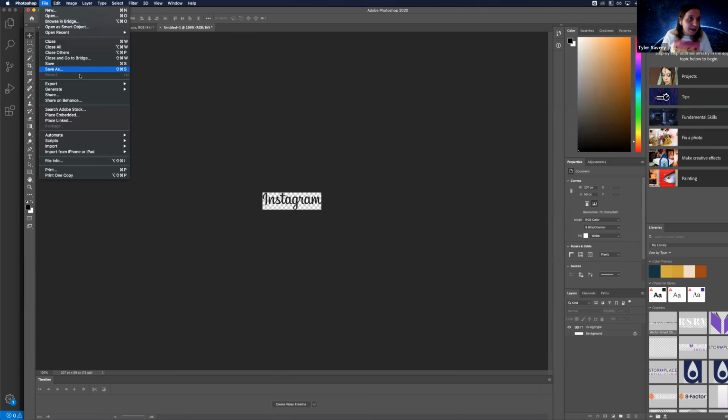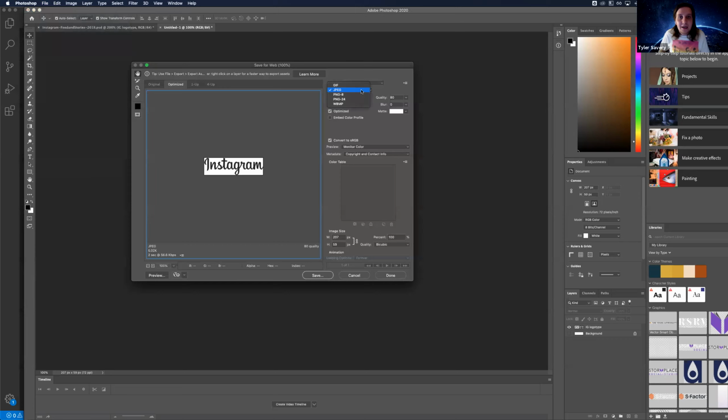Then I go to File, Export, Save for Web, Legacy, if you're on the newest Photoshop, otherwise it's just Save for Web. And I change this to PNG, and that's because PNGs have transparency. We got that little grid there, which is not actually in the image, it's just denoting that that's transparent. If this was a JPEG, it's gonna force a white background.